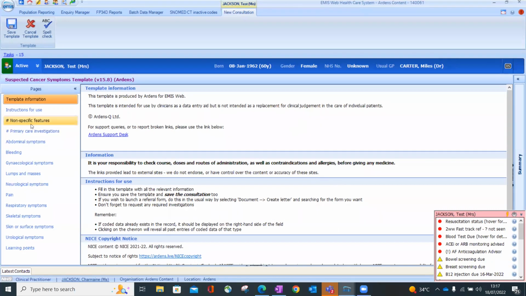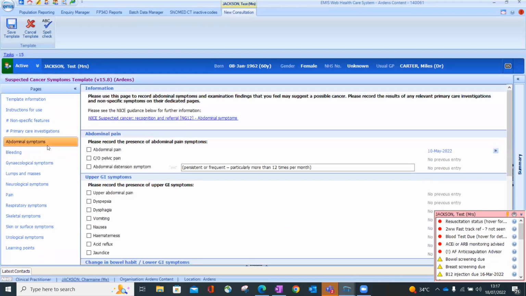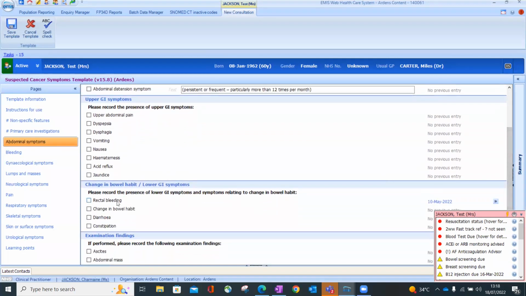So on the left-hand side here, you can see that we've broken it down by specific symptoms if you want to record that information. So you've got abdo, you've got bleeding, you've got gynae, you've got lumps, etc. So you would use the pages on the left-hand side to complete as much information as possible. So I'm going to pick up that this patient has abdo pain and they're also experiencing rectal bleeding. So you would go ahead and complete as much information as you can.